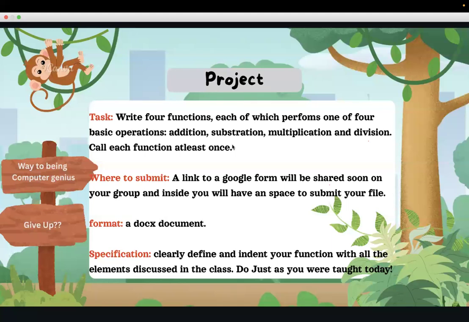Addition, subtraction, multiplication, division. So our goal is to design a simple calculator. We could develop the most simple calculator, which does addition, subtraction, multiplication, and division. So for functions, one will perform addition, one subtraction, one division, and one multiplication. And then you will call each function at least once.